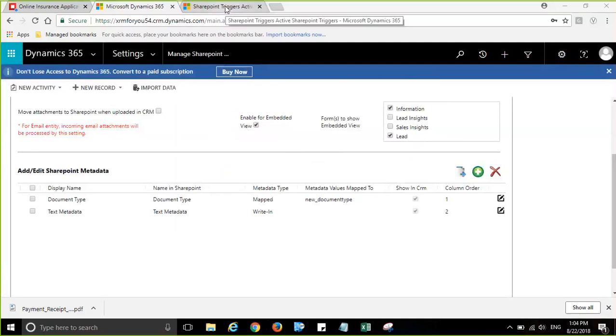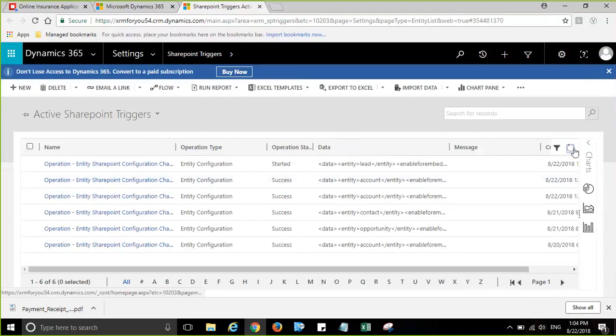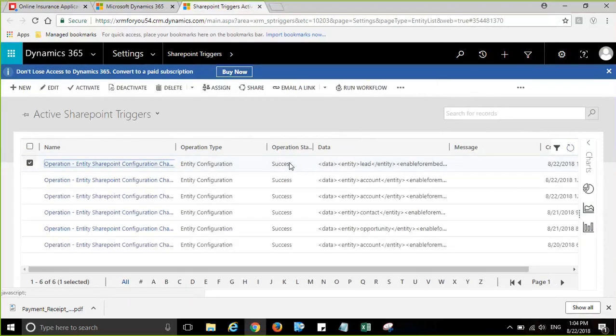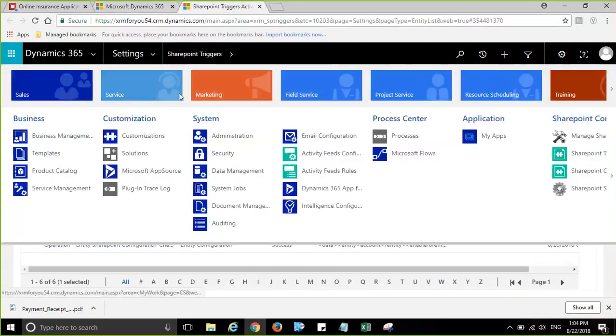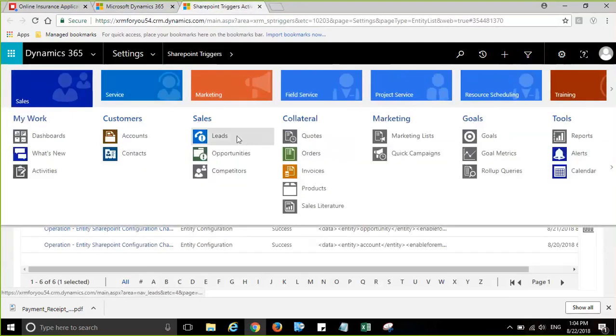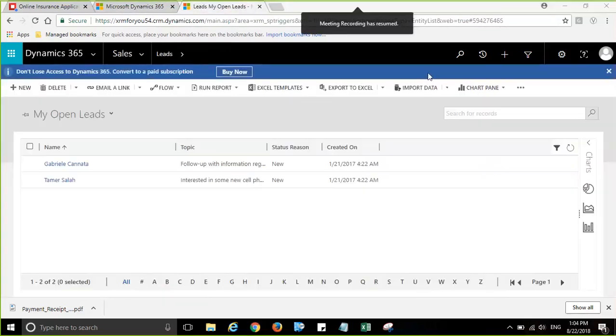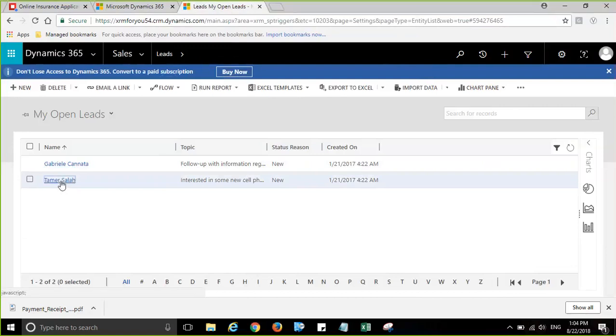So I can go here to my SharePoint triggers and see the status of my operation. You can see it's a success, meaning the control has been placed successfully on the lead form. So I go to my leads here and open up any existing lead.